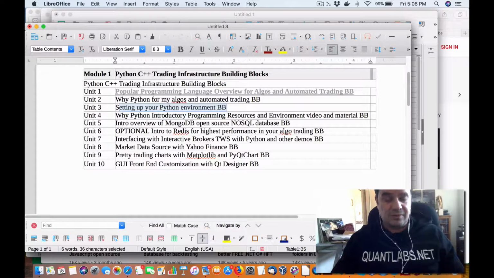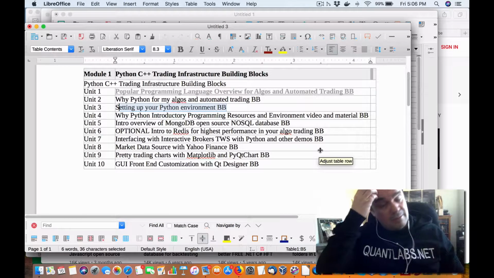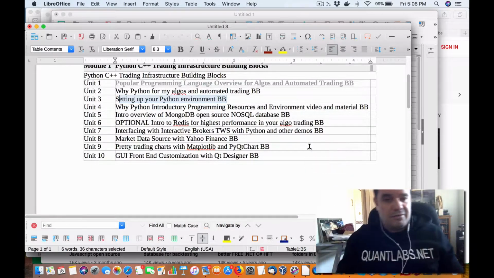I just use Sublime. It's such an easy, fast process without having these crazy IDEs that you may not, but I don't know if you really need them. Next one is Python Introductory Programming Resources Environment, video and material. This obviously needs to be updated.